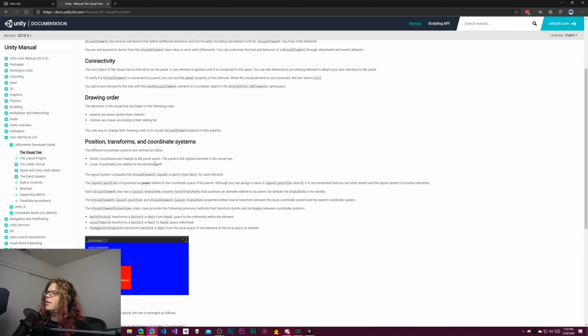Local coordinates are relative to the element itself. I don't know what that means, at least not right now. We'll figure it out, but I don't really have a good grasp of that. I'm assuming, since it's talking about panel space, that world coordinates in this case are relative to the root node of your UI. And then local space would be local to whatever element it is that you're drawing. I think that's what that's trying to say.